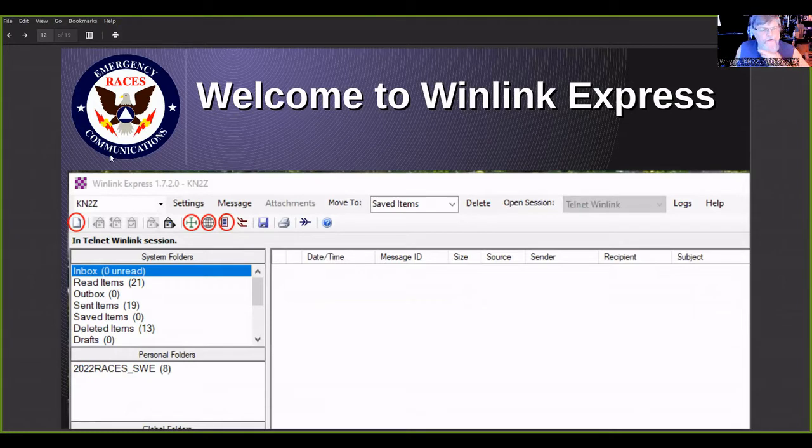And on here, I've got a few highlighted just to talk about. This all the way to the left is your new message icon. When you click that, we're going to do a live session on here, so I'll show you all this as we go. But for now, that's your new message all the way to the left.